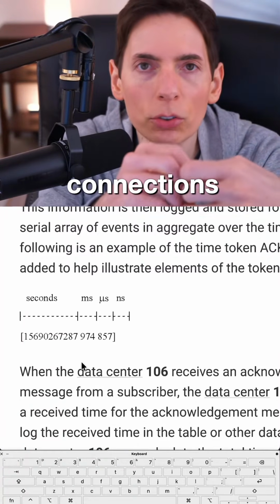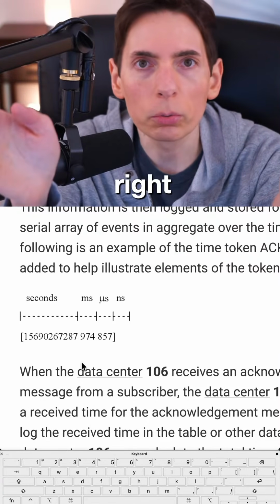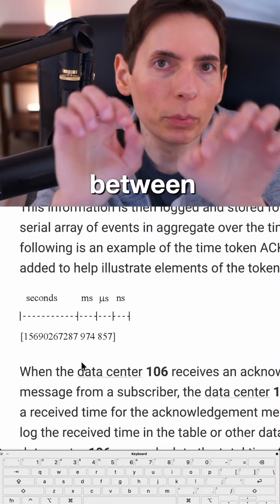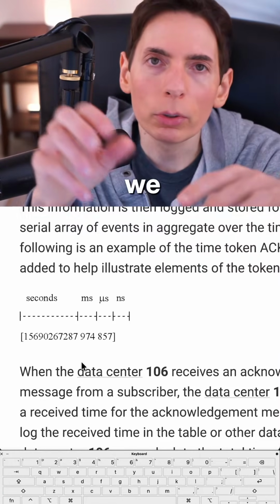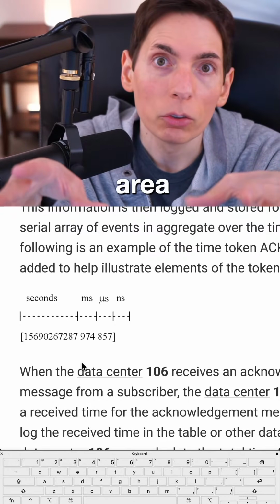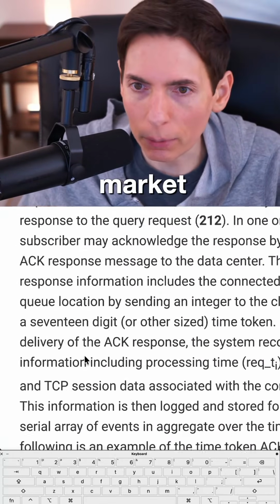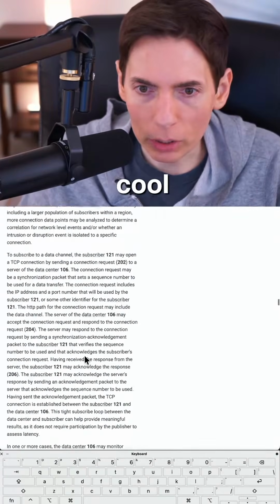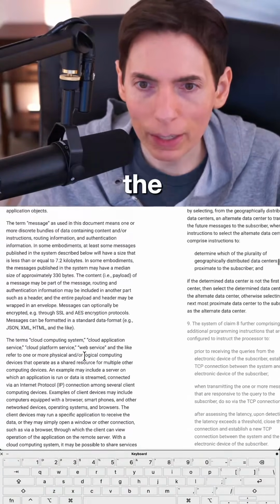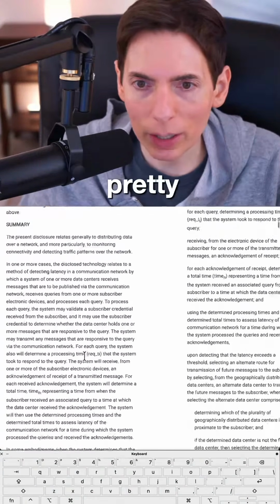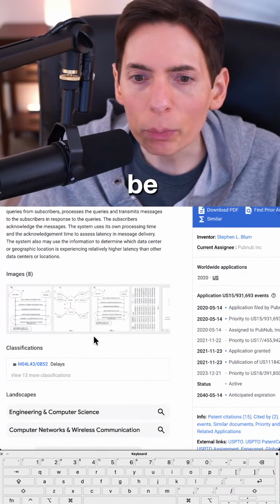And we've got connections to over 1 billion devices around the world, right? So we know what the latency is between each of those devices. What we can do is create an average over an area for each of those devices to find neighborhood level latency in the global market. It's pretty cool. And the algorithm to do that is in a nice pretty diagram that I wrote. It's really clean.